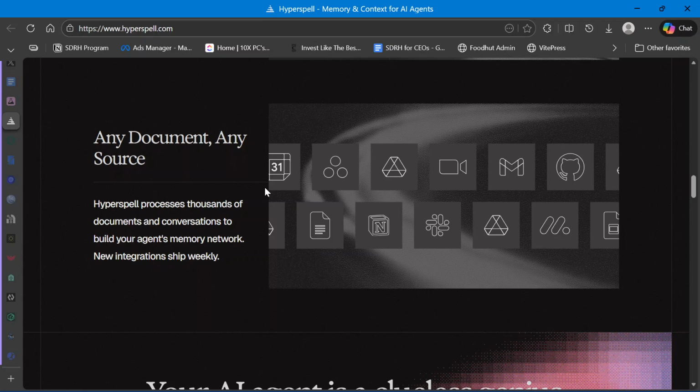Maybe you have answers. Any documents, any source. Hyperspell processes thousands of documents and conversations to build your agent's memory network. New integrations ship weekly. Okay, awesome. So you can see different sources: calendar, Zoom, email, Discord, Notion, Slack, Docs, etc.